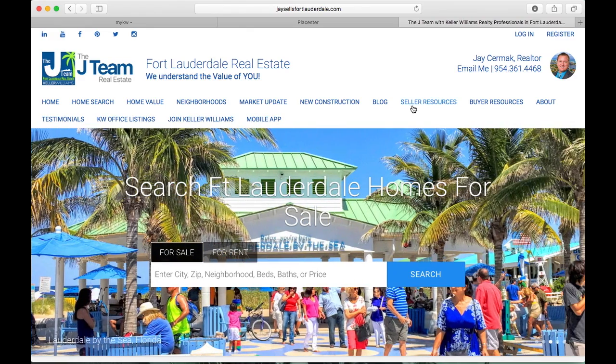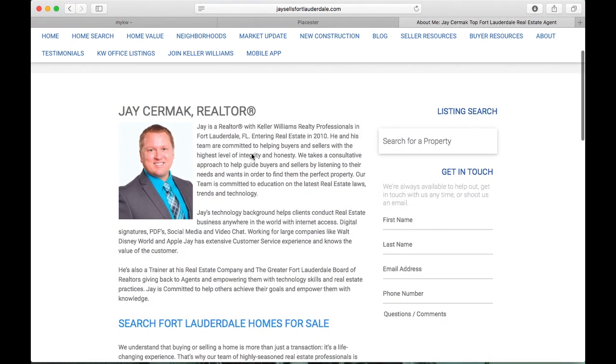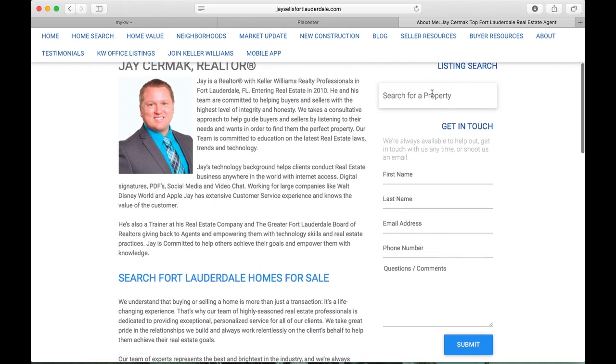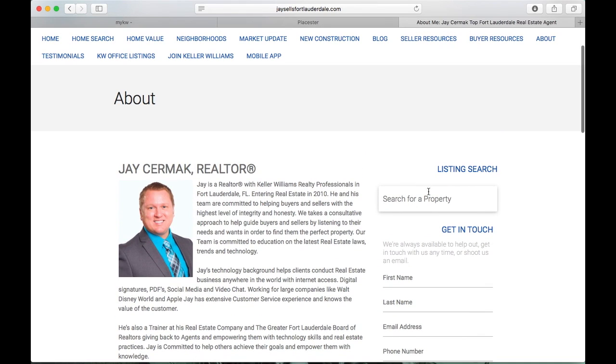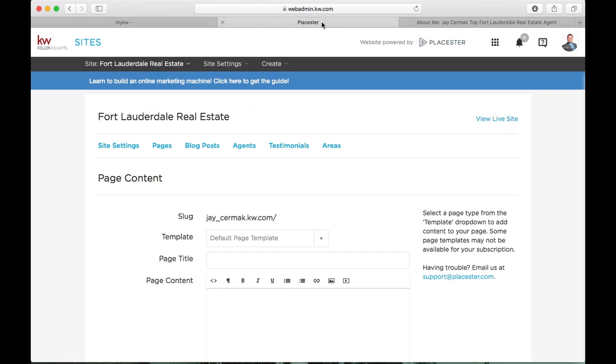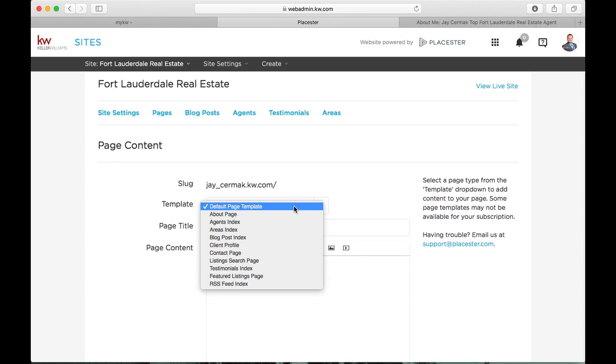So I will show you the About page. The About page is actually the same template here. So this is going to show my content to the left and have the information to the right where they can search a property and they can get in touch with me. This is actually showing the page default and then the About page.